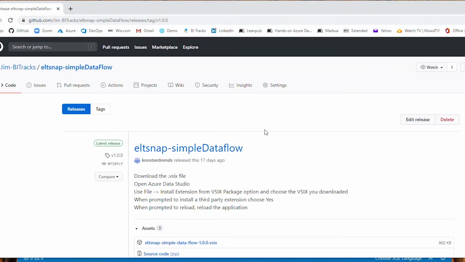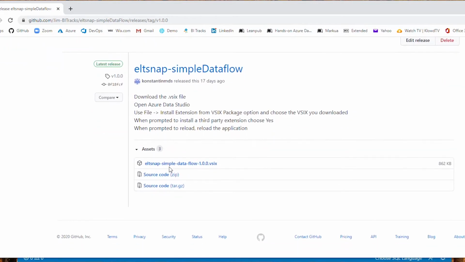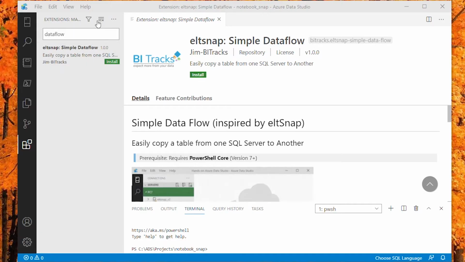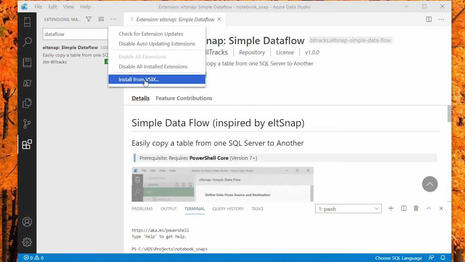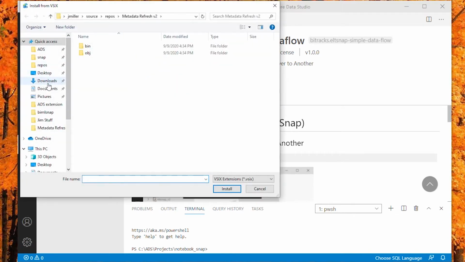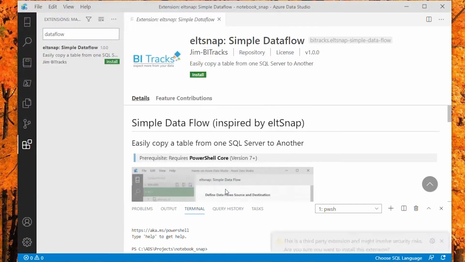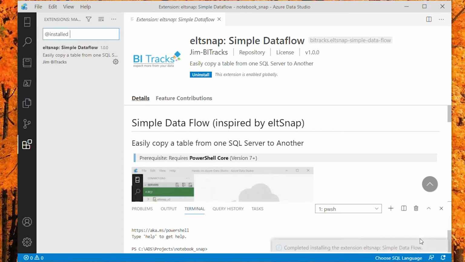When you're on GitHub, you can either download and install the extensions or clone the entire site to see all of the source code associated with it. Today, we're just going to download the VSIX file. Go back to Azure Data Studio and click on the ellipses in our extension sidebar, then click Install from VSIX and select the downloaded file. It's now installed on your system.